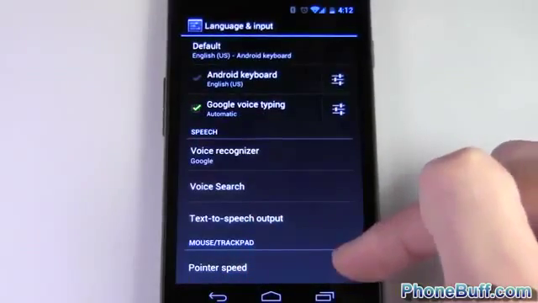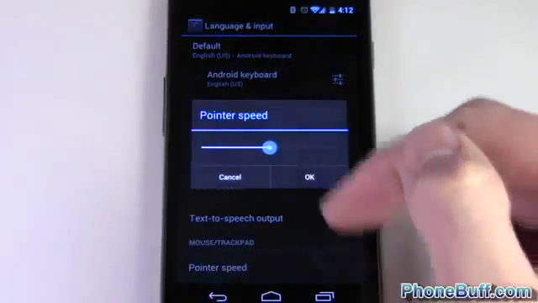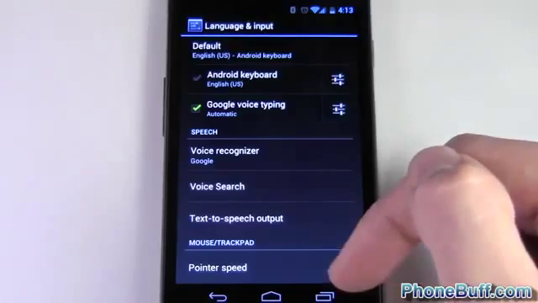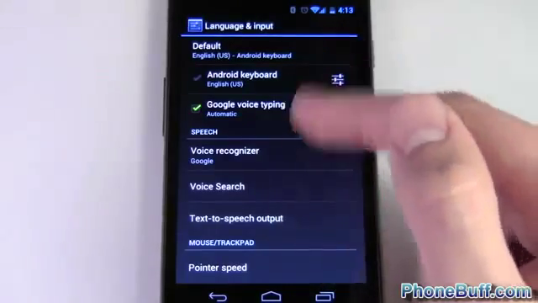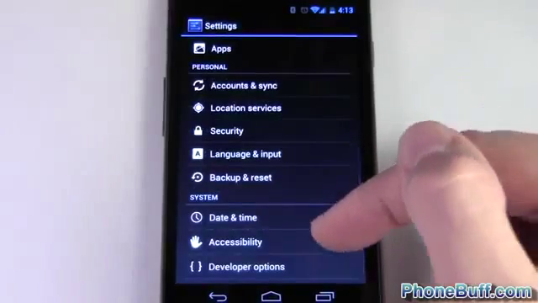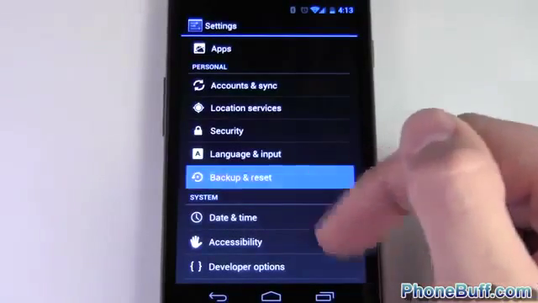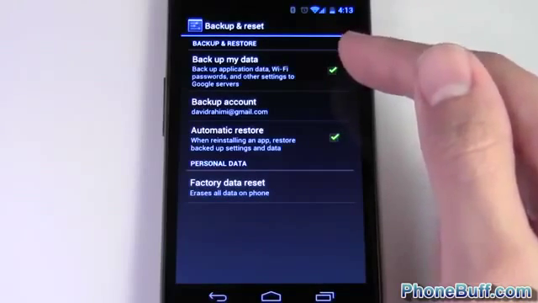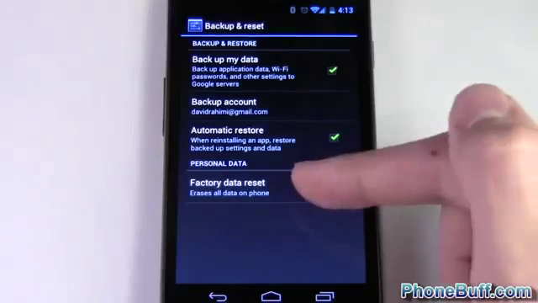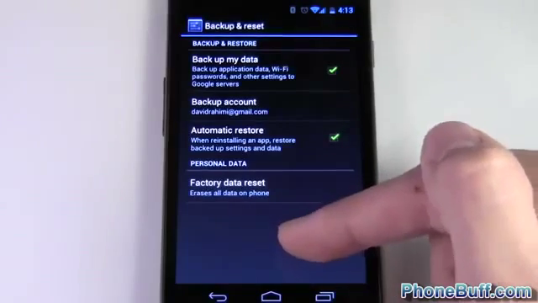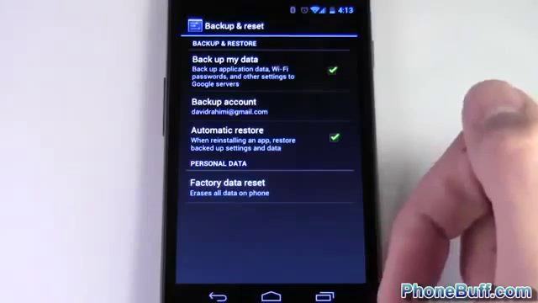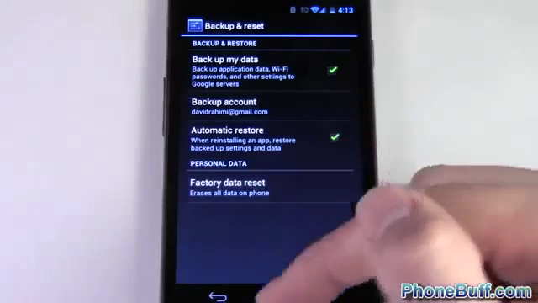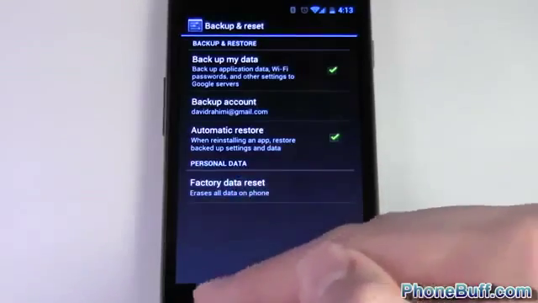Another thing that's new is pointer speed. So this is, I think, more so for tablets, like the Asus Transformer Prime. If you have a trackpad, it's almost like a mouse on the phone, giving you a more desktop-like experience. Under backup and reset, you just have the option to select whether or not it backs up your data, like the apps that you download, on the server. When you log in for the first time on Ice Cream Sandwich, it'll download all the apps automatically to your phone, and you can choose whether or not you want it to do that. And of course, you could do a factory reset.